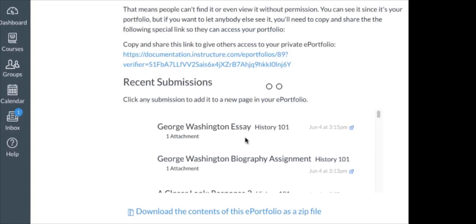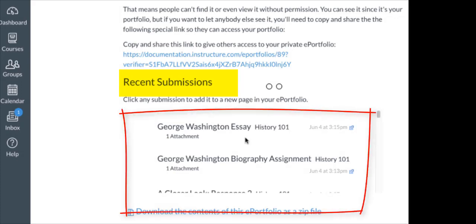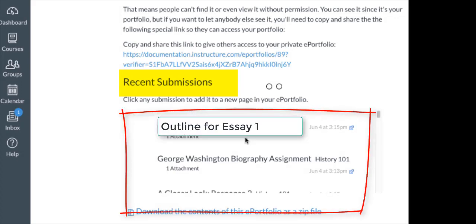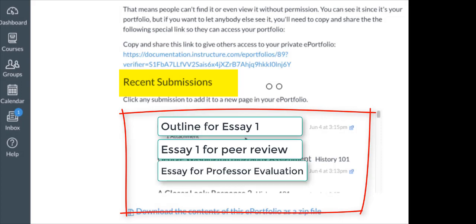Let me review this crucial step. When you look under Recent Submissions, that is where you will see your outline for SA1, your peer review for SA1, your professor evaluation version of SA1, and your final draft. All of your assignments that you have uploaded to Canvas will be found here, and this is where you select them to add them to your ePortfolio.